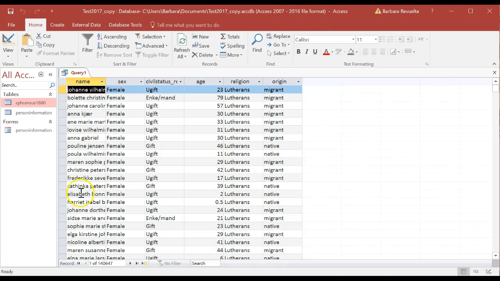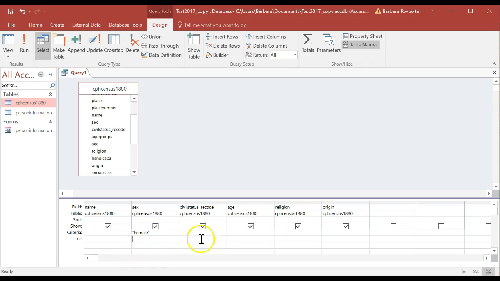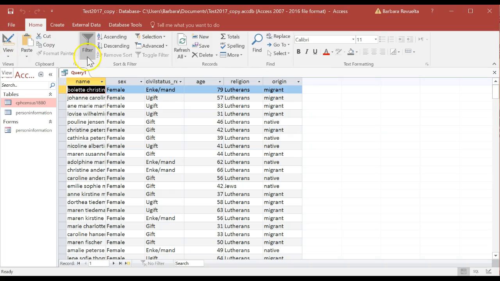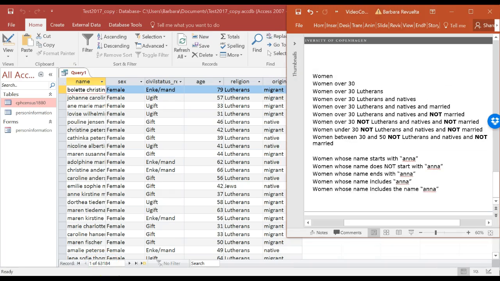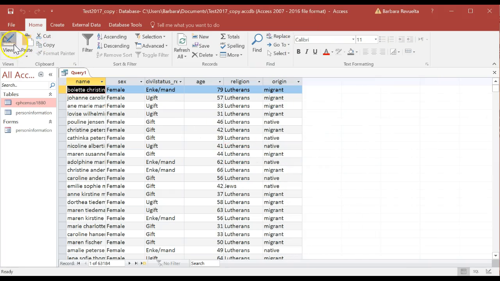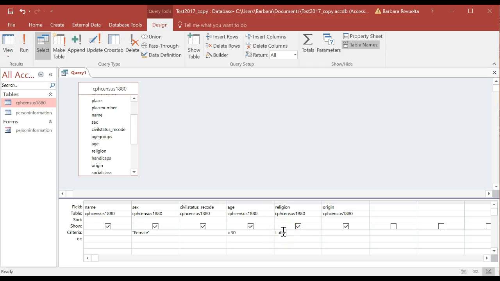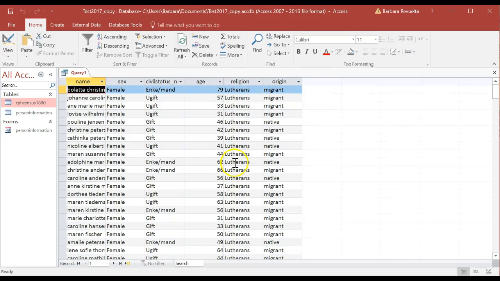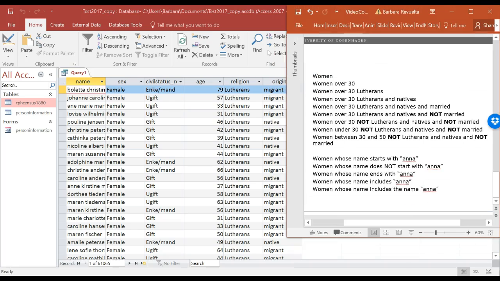Second thing, women over 30. So we have women and then we go over 30. We just say age needs to be higher than 30. And then we have, oh, it's taking a bit, so 63,000. Good. Next thing, women over 30 that are Lutherans. So we go to religion, and then we write Lutherans. Lutherans, 61,000.